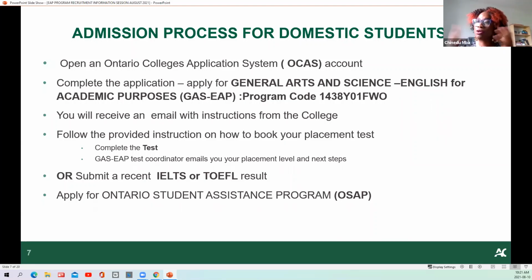Depending on your own circumstance, because everybody's different, once you complete the OSAP application, they'll tell you how much money you will get if you're eligible. But the good thing about this is that at the college, we have an OSAP officer who can work with you and help you navigate that process.